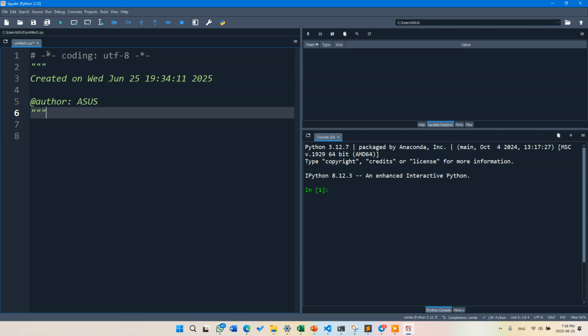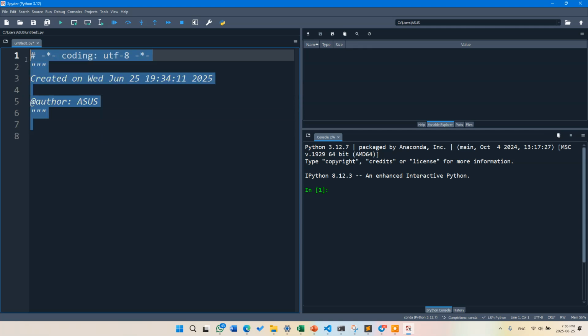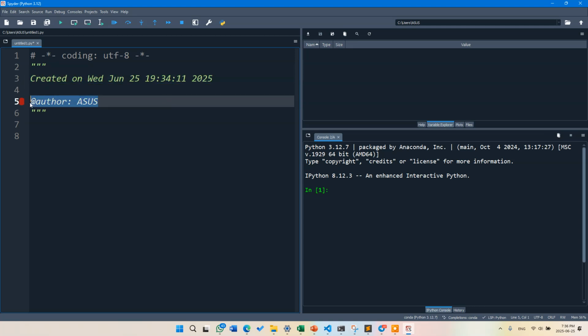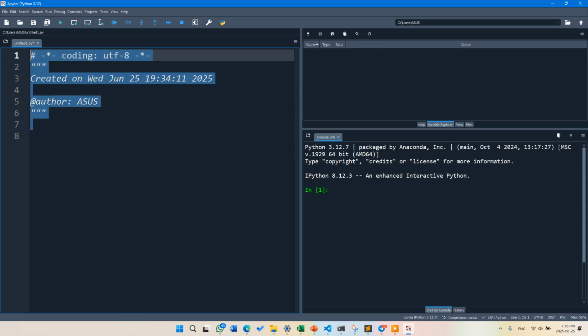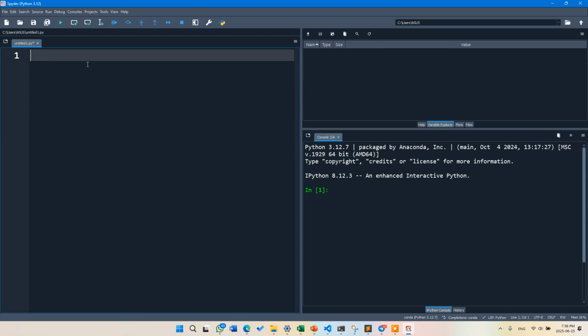Once you open Spyder, you will see a file that contains some notes and writing, which basically says it was created on a particular date and by a particular author. This is not something special. It just tells you that this file was created at a certain date and time by some computer user. We can select everything with the mouse and backspace delete it, so we will start with a clean slate.